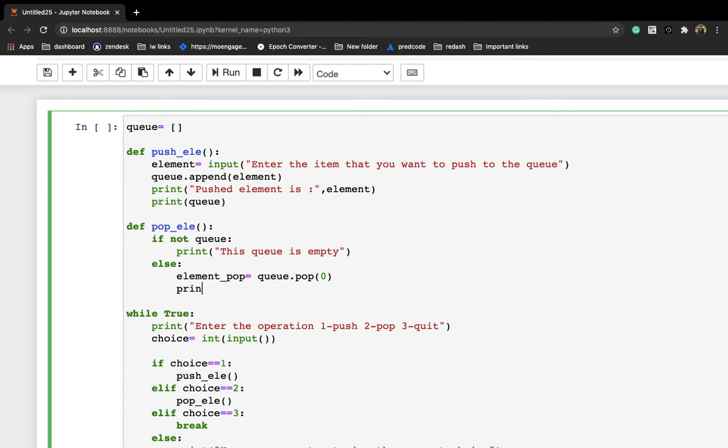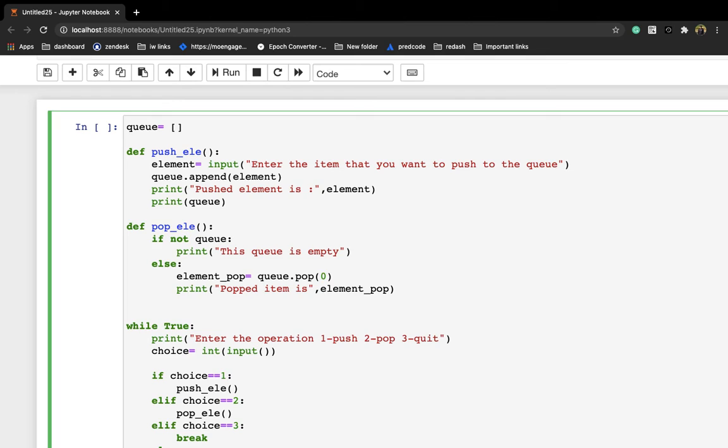Now print, so I am writing what element we have popped. So we have popped this element, or you can say popped item is, yes. And now print again q, right?